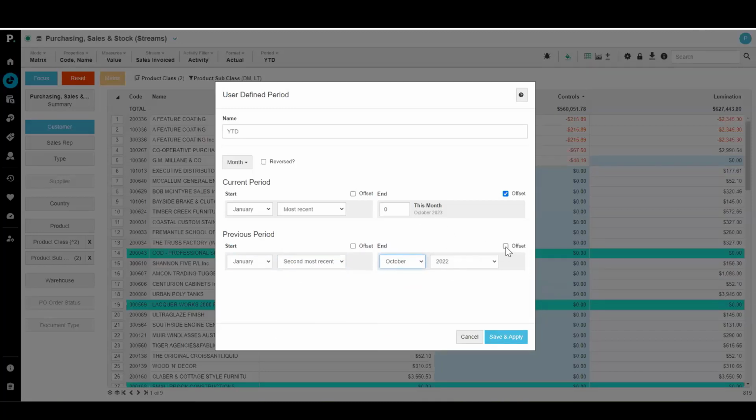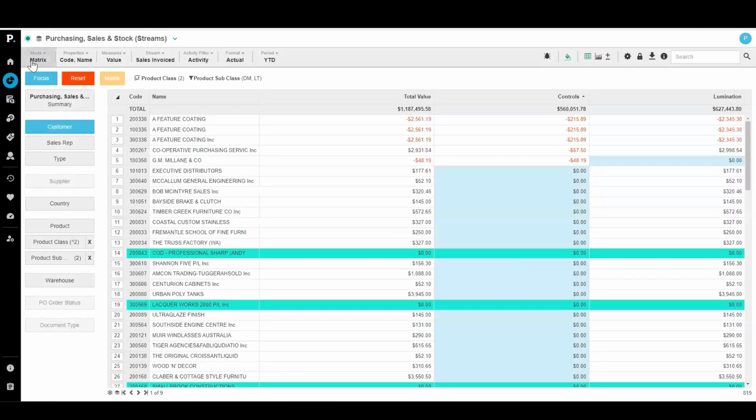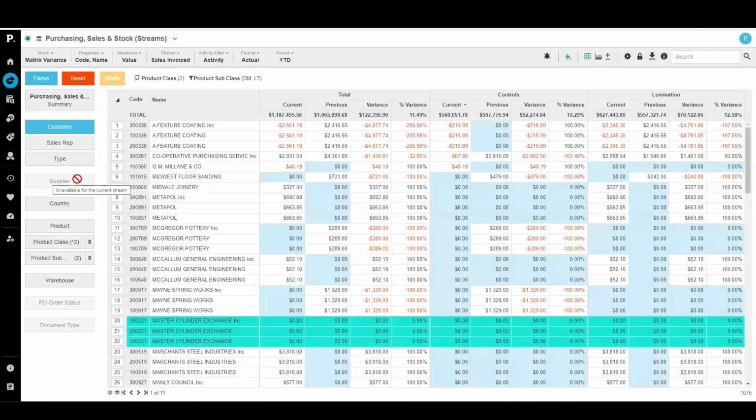And then click offset. So now for my year-to-date time period, this previous period is going to be what the variance looks at for comparison. So then I'm going to hit save and apply. And then when I go into the mode dropdown, I can do a matrix variance, which will put it into variance mode with it still matrix, which is really nice because then you can see the comparisons there.